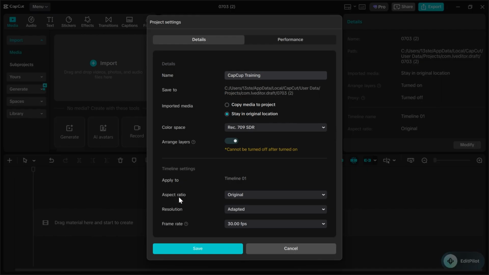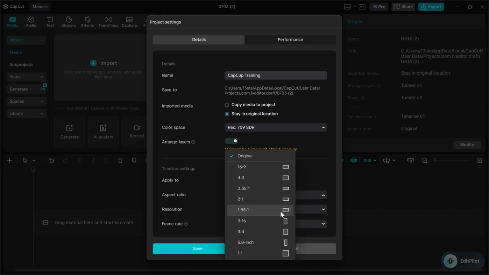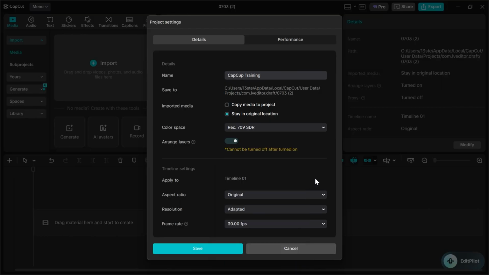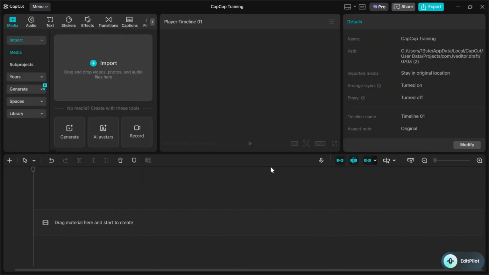This is your aspect ratio. You can leave that as original if you want to. That is the ratio you're looking at, whether it be full screen or set up for a telephone, but it's basically how it was recorded or how you want it to show. So I'm just going to leave that to original. And from there, we are going to click on Save.